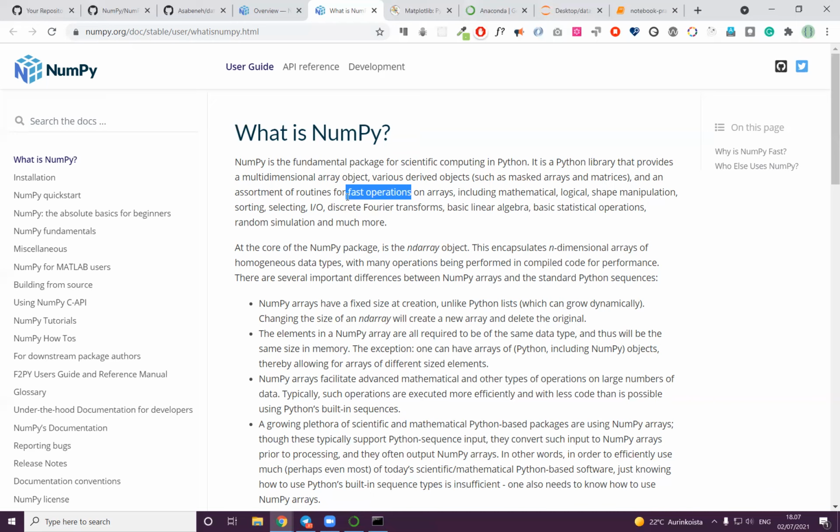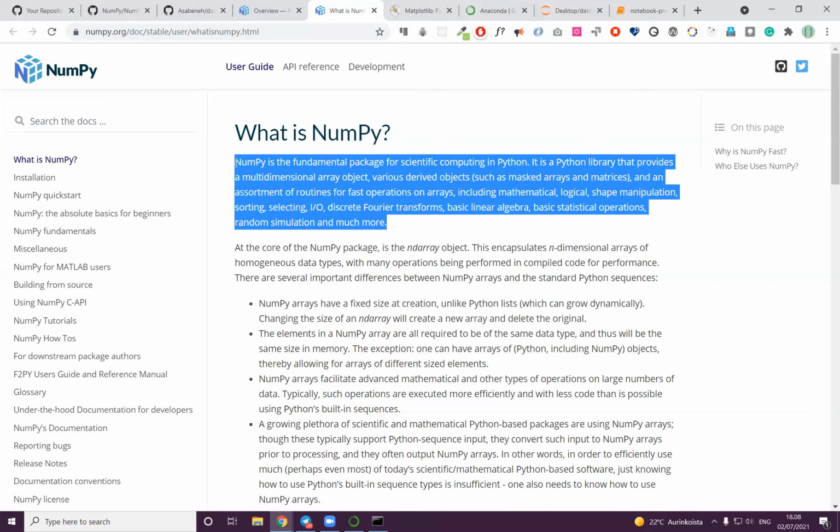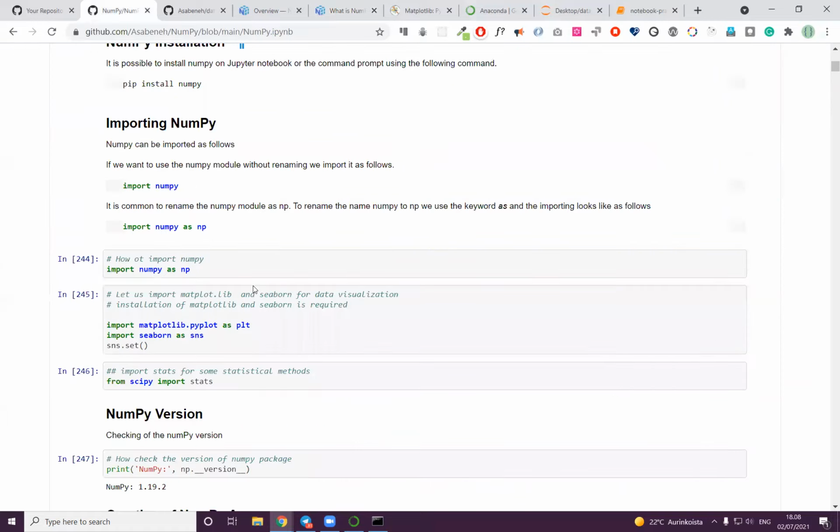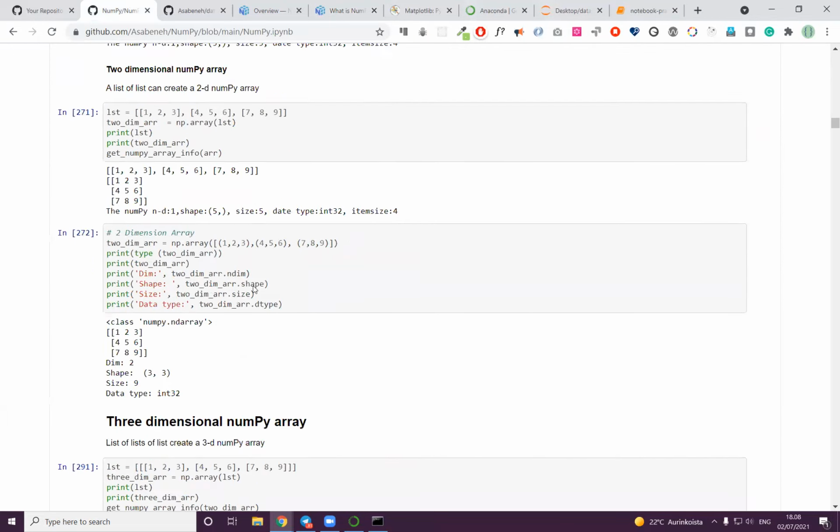On arrays, including mathematical, logical, shape manipulation, sorting, selecting, input, output, discrete Fourier transforms, basic linear algebra, basic statistical operations, random simulation, and much more. So this is what we're going to see, guys. Yeah, it's a very, very powerful tool.